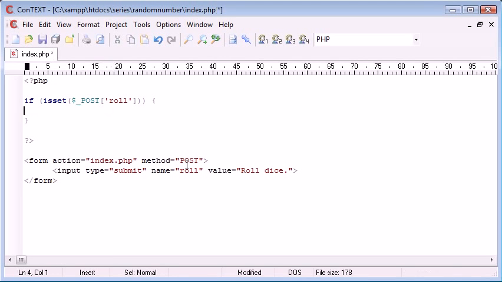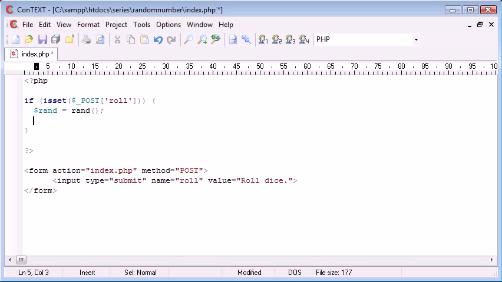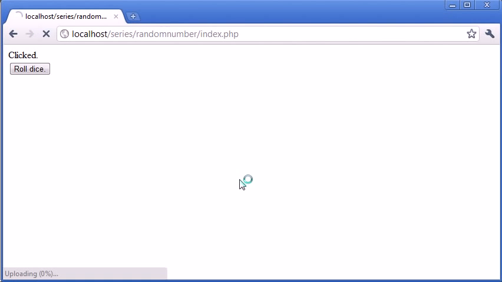What we're going to do is generate a random number between 1 and 6 when we press this, because a dice has 6 sides. So let's create a new variable called rand, and we'll equal that to rand. Now we're going to echo out you rolled a, and then append on this random number. As it stands at the moment, clicking the button is giving us a massive number which is irrelevant to a dice, so the program is pointless.